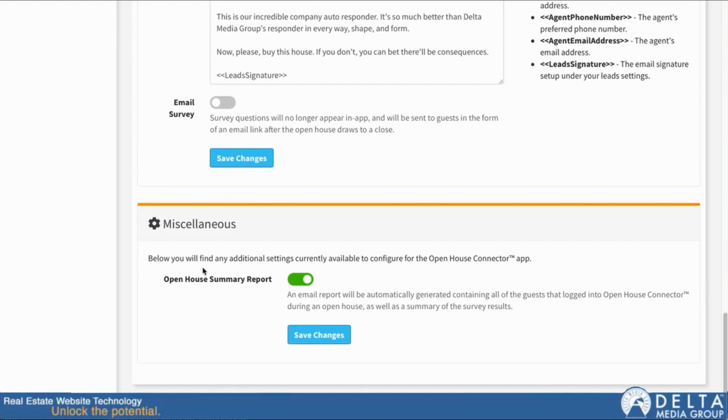Now lastly, we have a miscellaneous option here at the bottom, and we may add more options here over time as we add more settings to this system. But what this one does is the Open House Summary Report. So as you can see here, an email report will be automatically generated containing all of the guests that logged into Open House Connector during an open house, as well as a summary of the survey results.